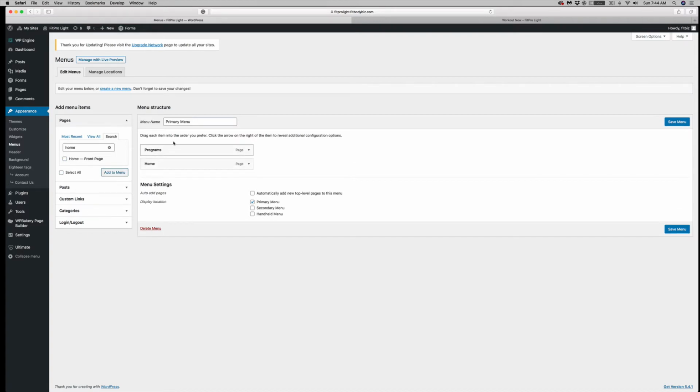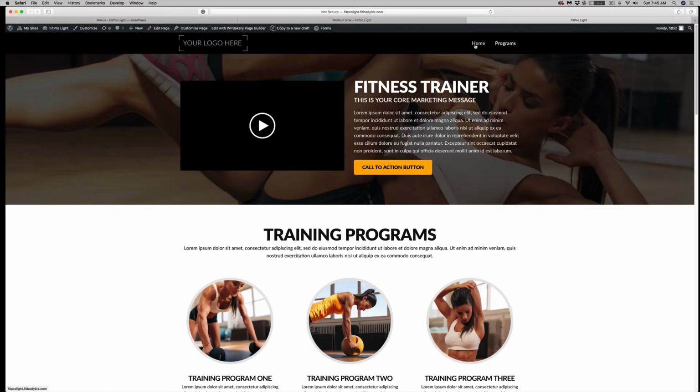Now we can drag and drop these to resort them. So I'm going to move home up to the top. So now in our main nav menu, if I go ahead and click on Save Menu, and then if I visit the website, you're going to see now that I have two new tabs up here in my main navigation menu. We have one for home and one for programs.